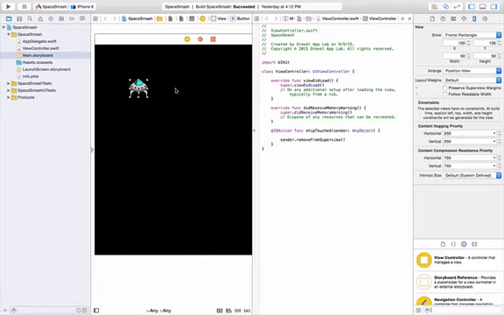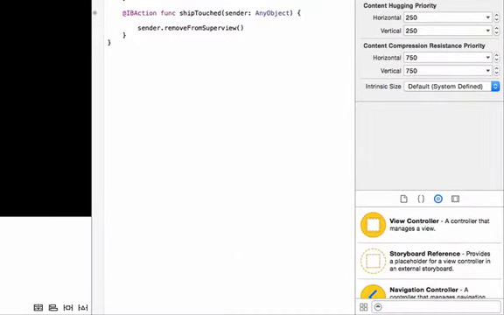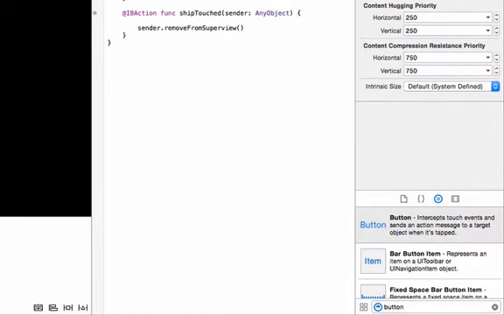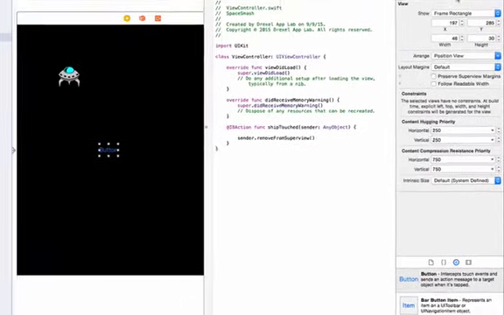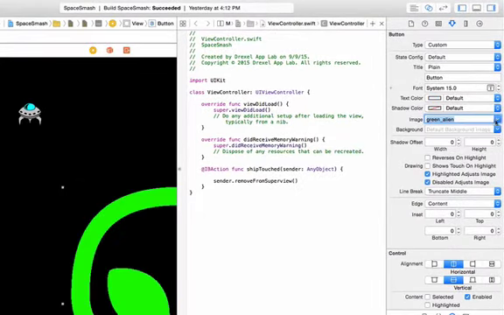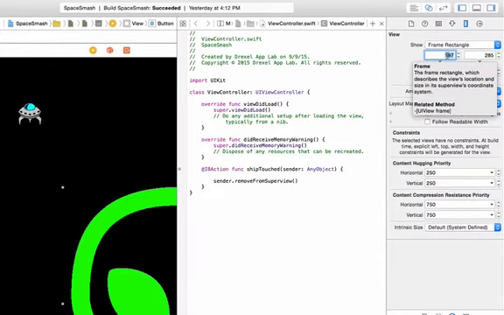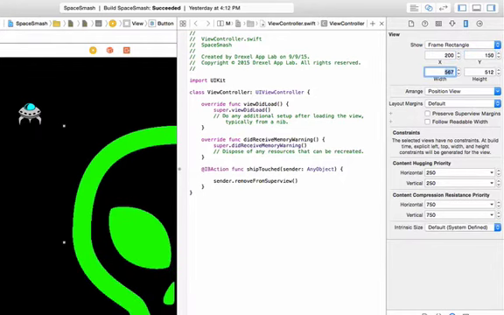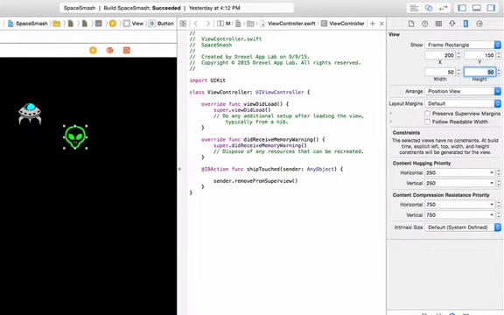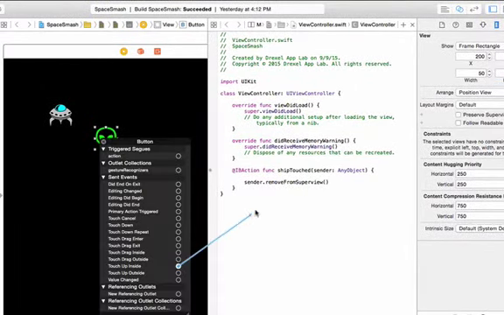We will begin by adding an alien to our view, similarly to how we added our spaceship. We'll add a button, and then change the image attribute of this button to be our alien image. Then we will use the size inspector to resize and position it to position X 200, Y 150, and a width and height of 50 pixels. Then we will right-click the alien and drag the Touch Up Inside action into our code. We will name this function Alien Touched.